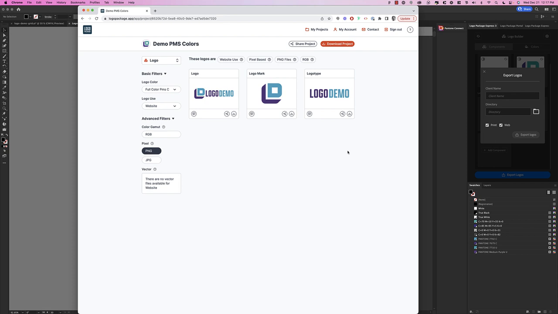So the workarounds presented in this tutorial are the best we can do, and I really appreciate your understanding about the effect that this new relationship between Pantone and Adobe is having on Logo Package Express 3. Hopefully this helps you out and doesn't cause too much pain.